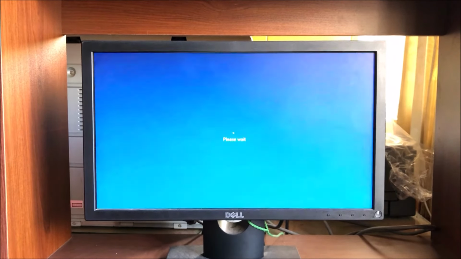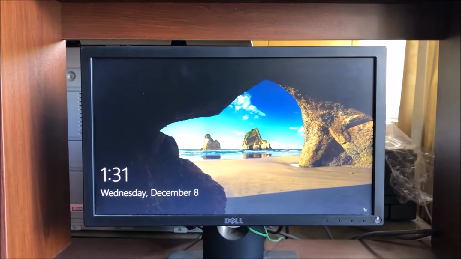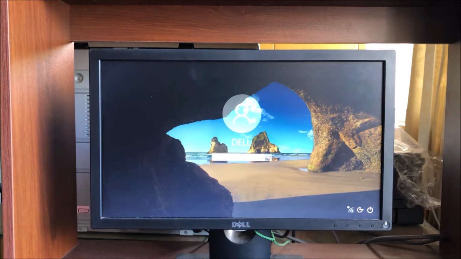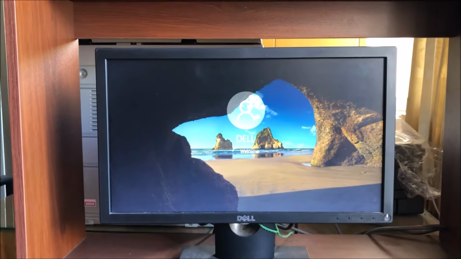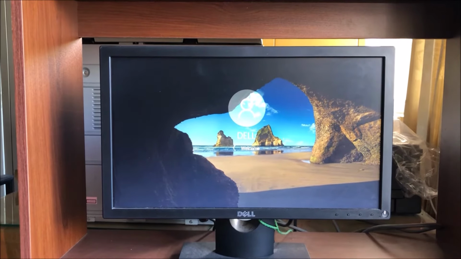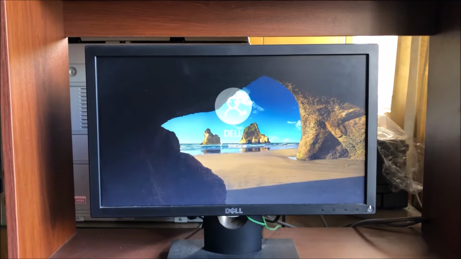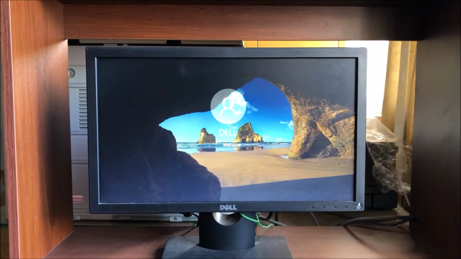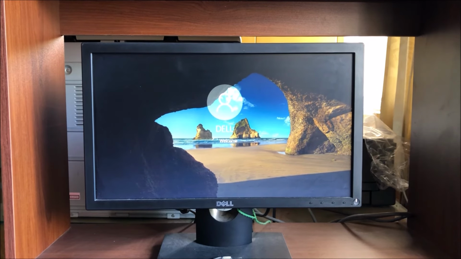You can see Windows is loading, but now a black screen. It means random access memory is not enough. This computer has only 4GB RAM. You can change your random access memory and bootable drive. You can upgrade your hard drive to an SSD drive to increase your efficiency. It means loading time is much less using an SSD drive than a normal hard drive.